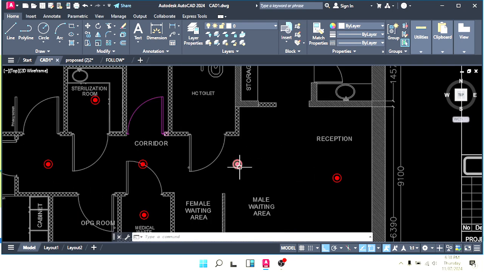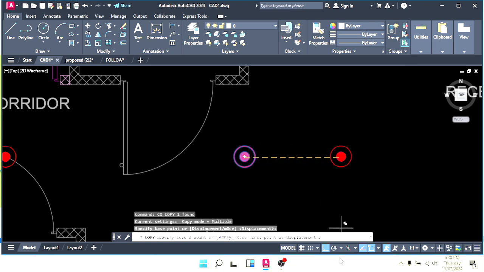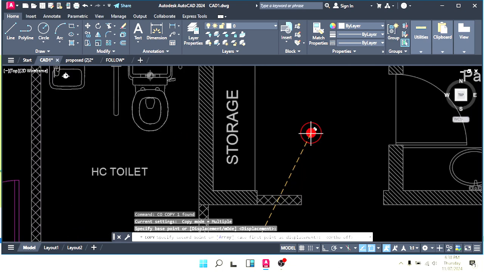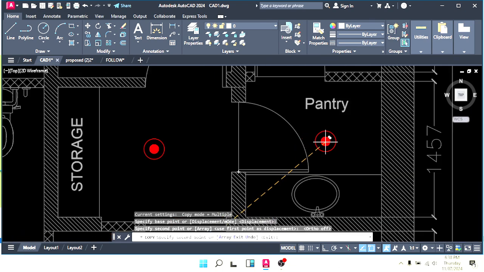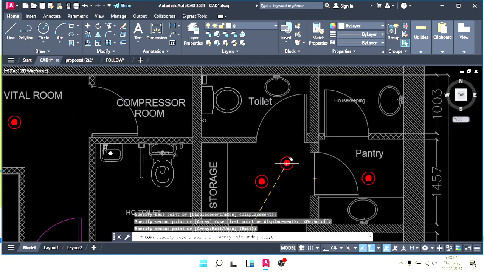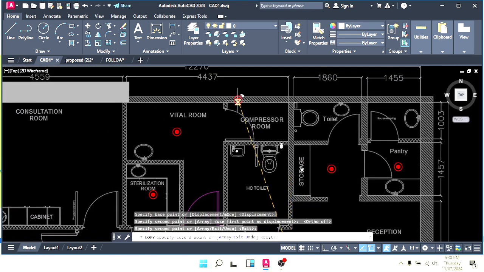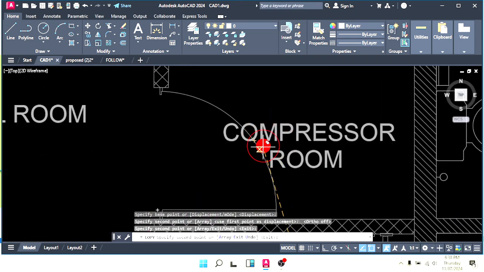And then we have storage. Of course we need one sprinkler here also. And the pantry, here also we need one sprinkler. And the compressor room also we need one sprinkler.